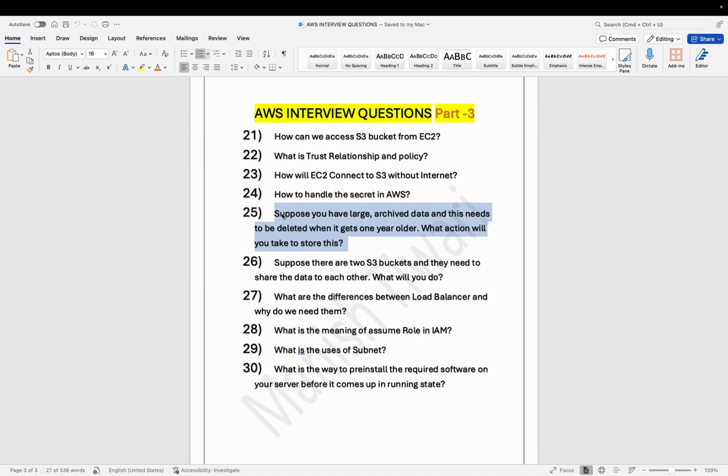Next question is 26th. Suppose there are two S3 buckets and they need to share data with each other. What will you do? This is a general question. You can say that you have to establish cross communication between the S3 buckets. Either it may be in the same account or a different account, same region or different region.